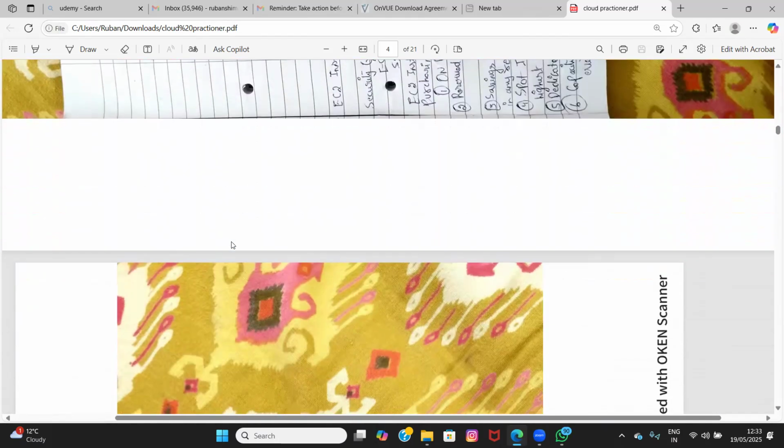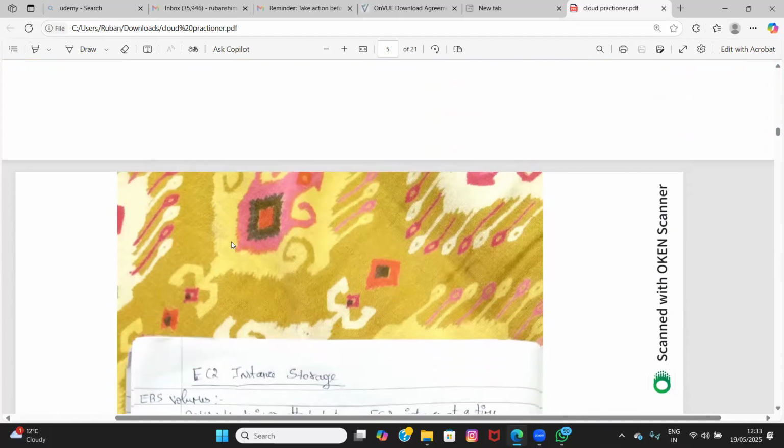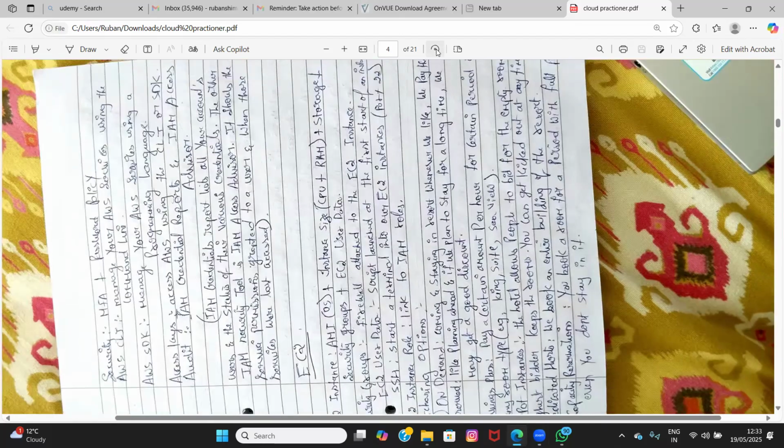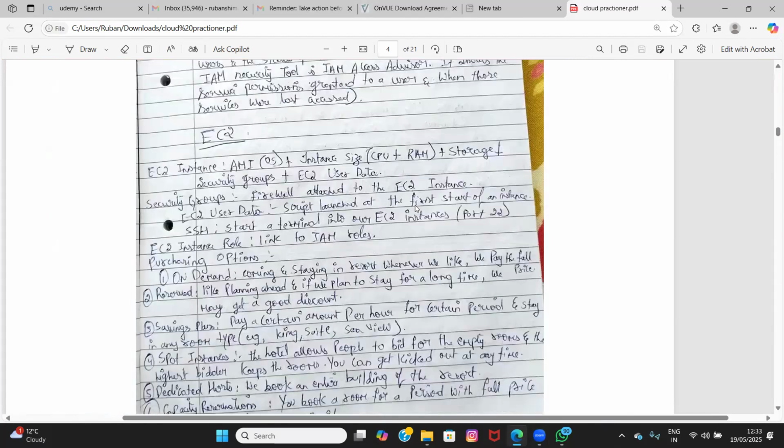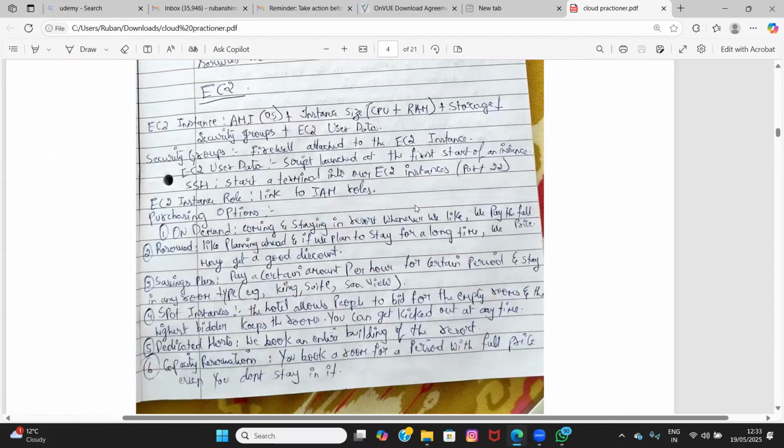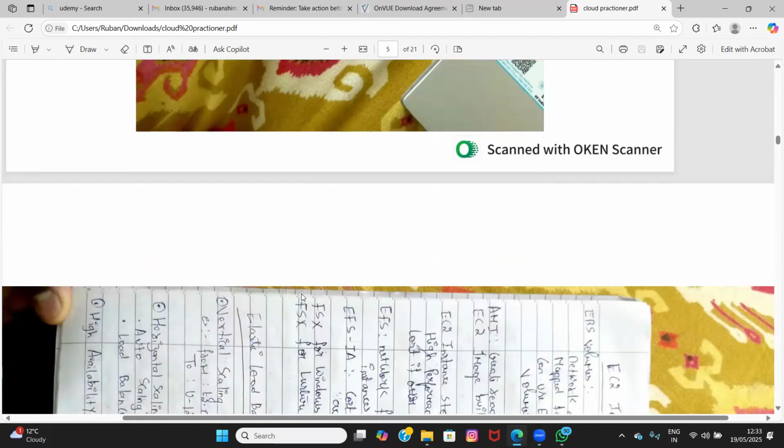So this is all about EC2 instance. I'm going to repeat the EC2 instance once more. EC2 instances are nothing but operating system, CPU, storage, security groups, user data. Security group means firewall. EC2 instance role is the role you are giving to the EC2 instance. And we have purchasing options: on demand, reserved, savings plan, spot instance, dedicated host, and capacity reservation.